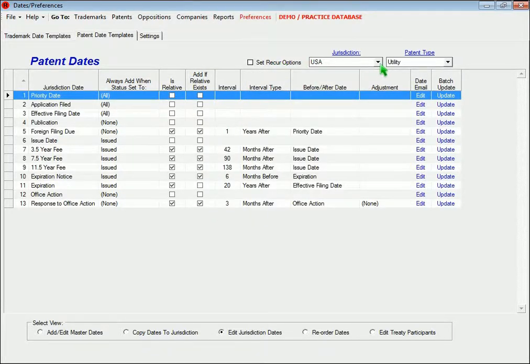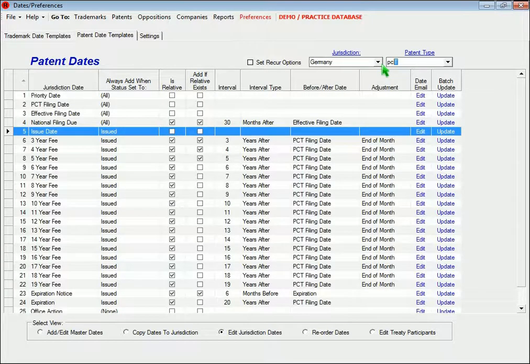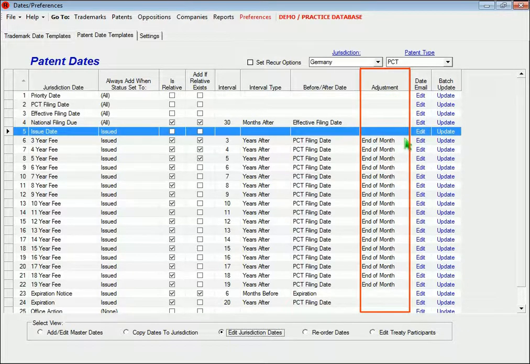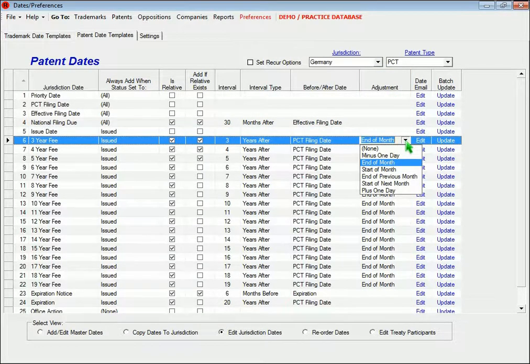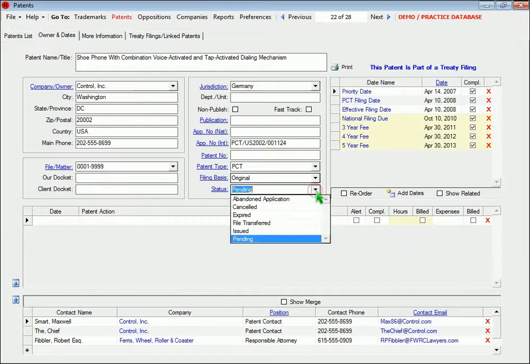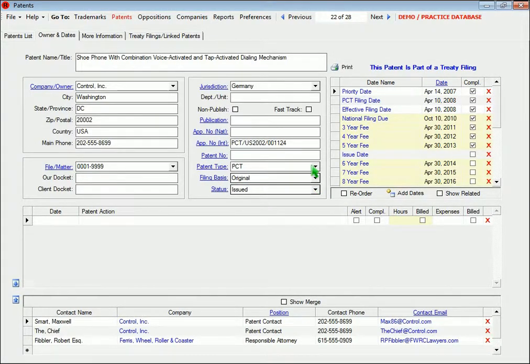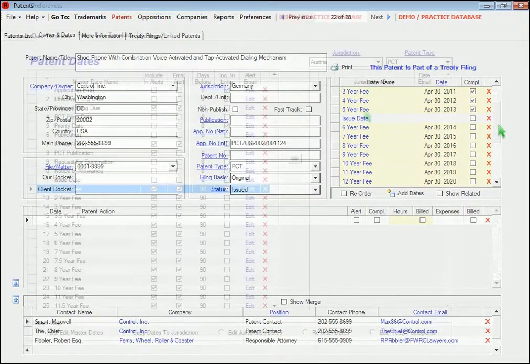In some jurisdictions, the intervals between dates don't happen at exact intervals. In Germany, for example, maintenance fees are due on the anniversary of the filing date, but they're extended to the end of the month. By selecting an adjustment from this box, you can extend the date to the end of the month, or subtract a day, or make any of the adjustments you see here. So if we go to a PCT patent for Germany and change the status to issued, the maintenance dates are added, but they're extended to the end of the month.